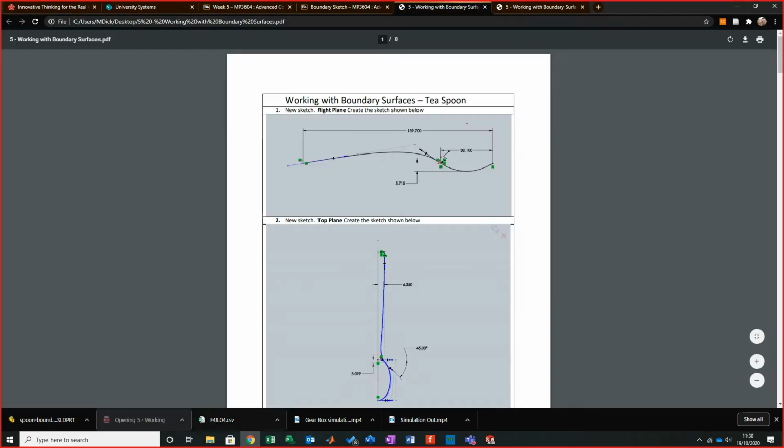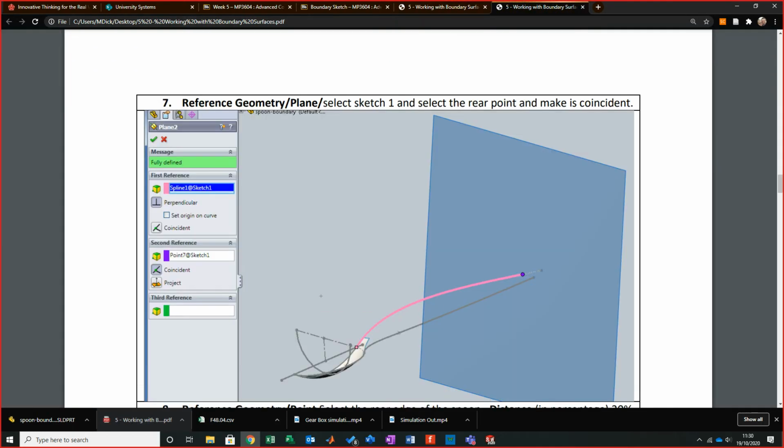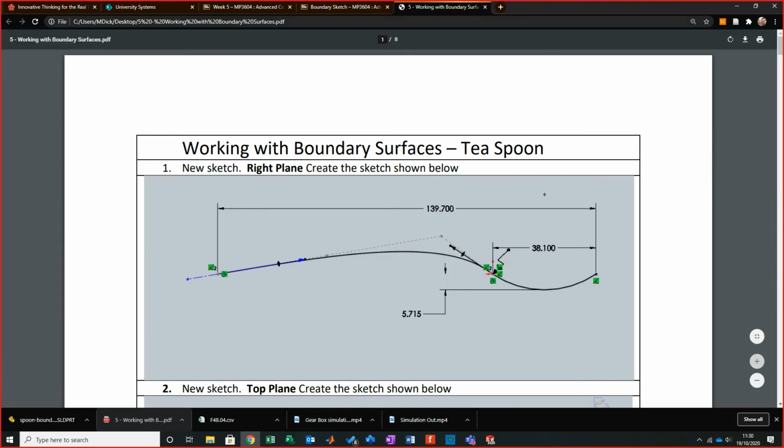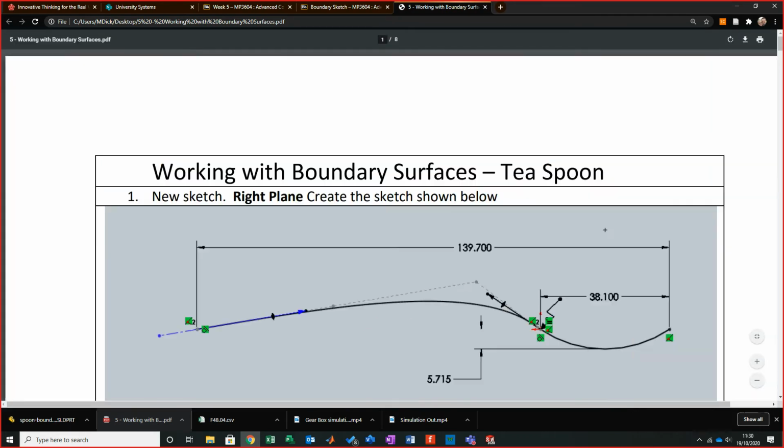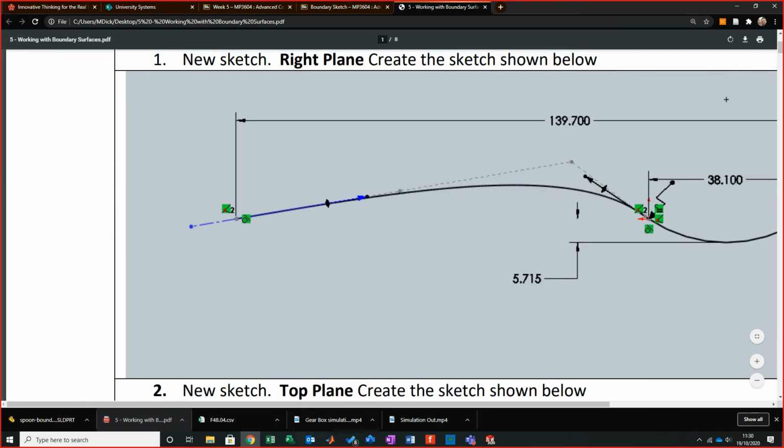Let's try that again. There we go. Right, so, oh, it's because it's all on there as well. Right, so I'm going to start on this sketch. Again, it's a really odd sketch.